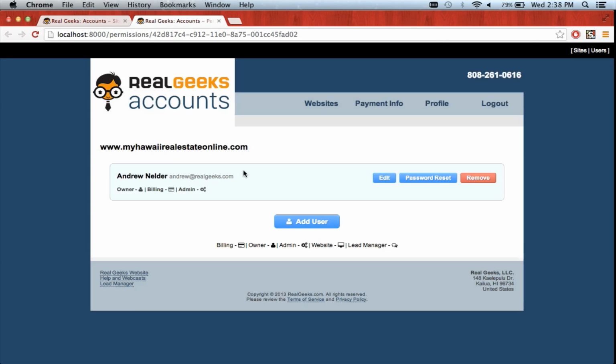So the first thing you're going to see on this page is the user list. As I said before, you've got the website address up here. There's a little bit of a preview of what's to come at the bottom here with lead manager permissions, website permissions, administrative access, owner access, and billing access. Right now, that's just a legend for the icons that are going to appear. But we're only releasing the website permissions first. Then we're going to release the accounts permissions, and then we're going to release the lead manager permissions. We're still tweaking them to make sure that they're as easy to use as possible.